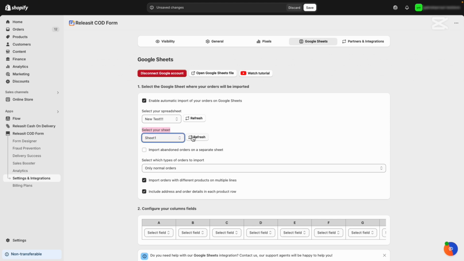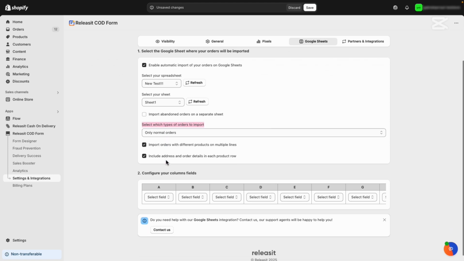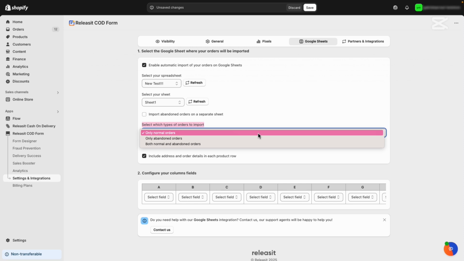It's important to remember that if you change the sheet name in the future, you need to update the sheet in this option. In the drop-down menu, select which types of orders to import. You can choose the type of orders you want to import on Google Sheets.